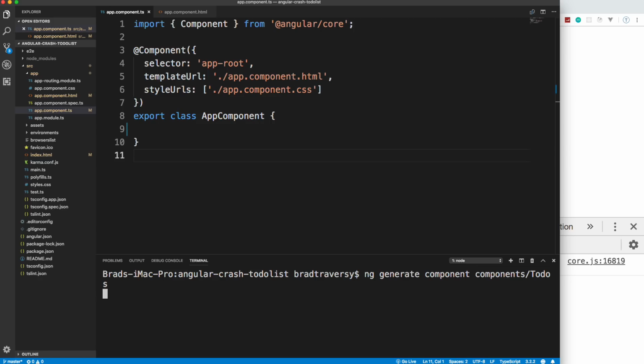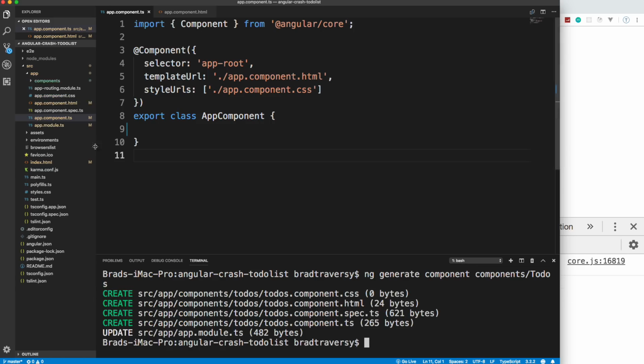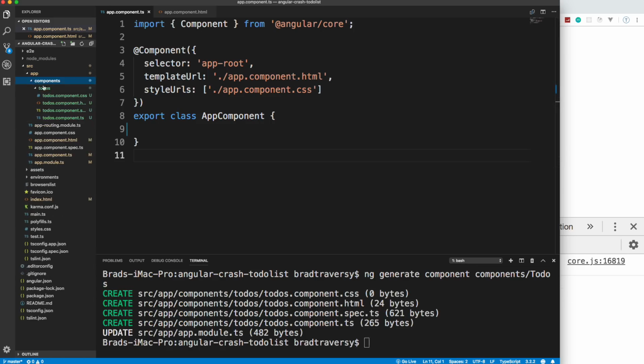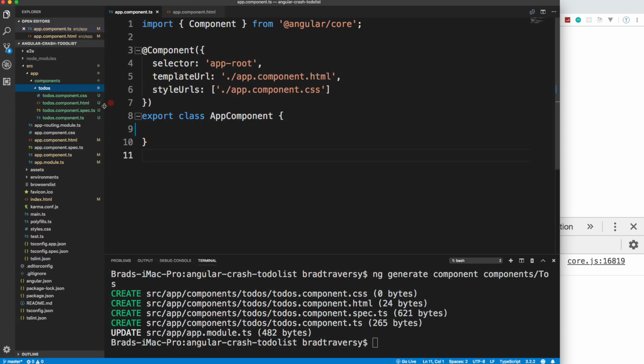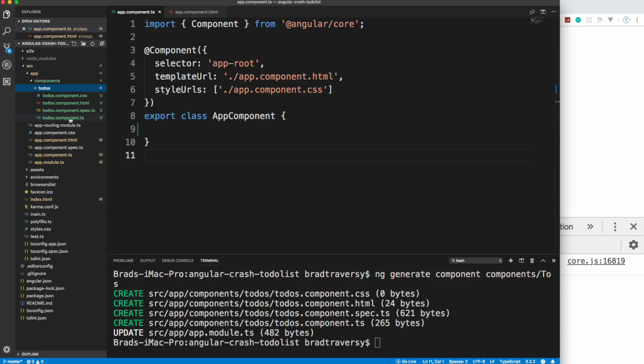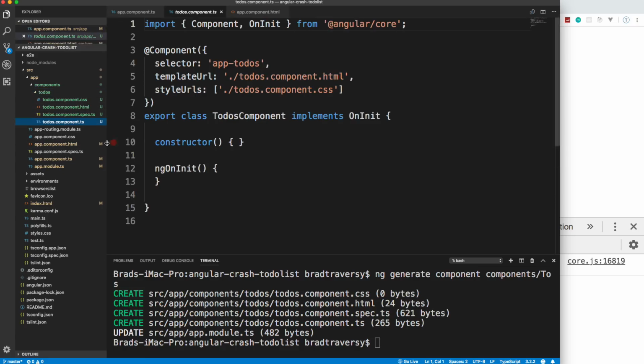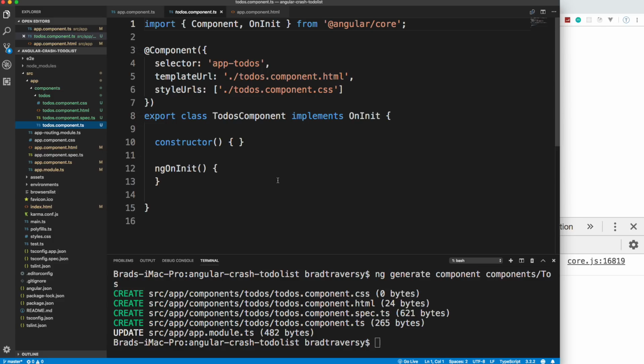Okay, now if I run that, you'll see it creates a bunch of stuff, the components folder itself, and then a folder called to-dos with all my component files in it that include the TS file, TypeScript file, the HTML, the CSS. And if we check out the TS file, it looks pretty much like the main app component, except it has this OnInit that it's bringing in, that it implements, and then has ngOnInit here.